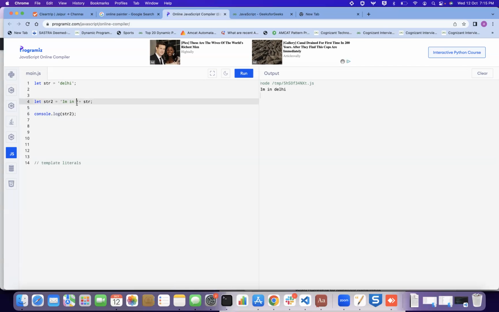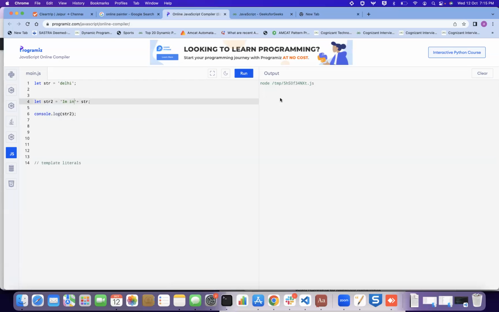Now, if I remove this space, and if I want some space in between in and Delhi, what you need to do? Again, I need to add some quotation and I need to give some plus thing. It will be like I am in, then some space, then Delhi. Am I correct? Yes, ma'am.